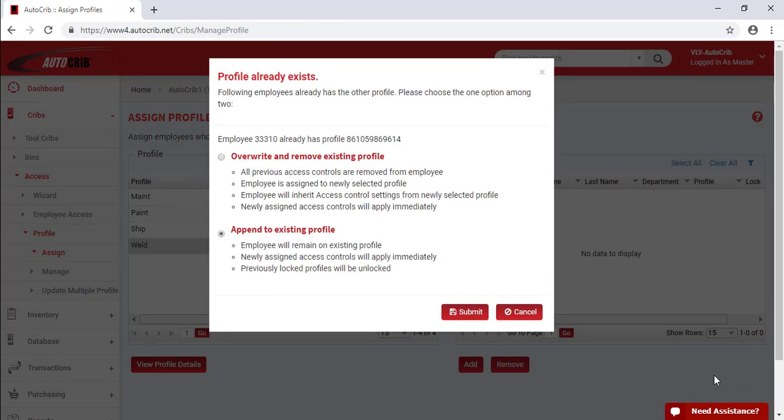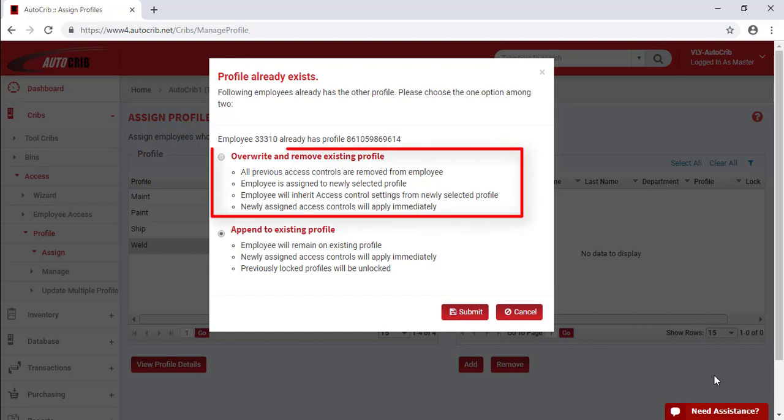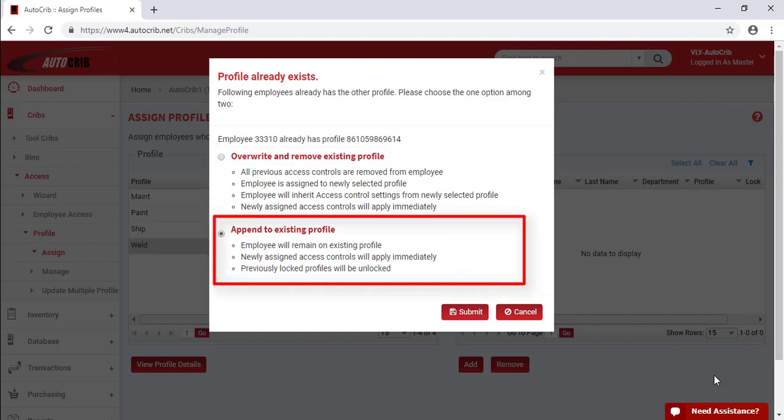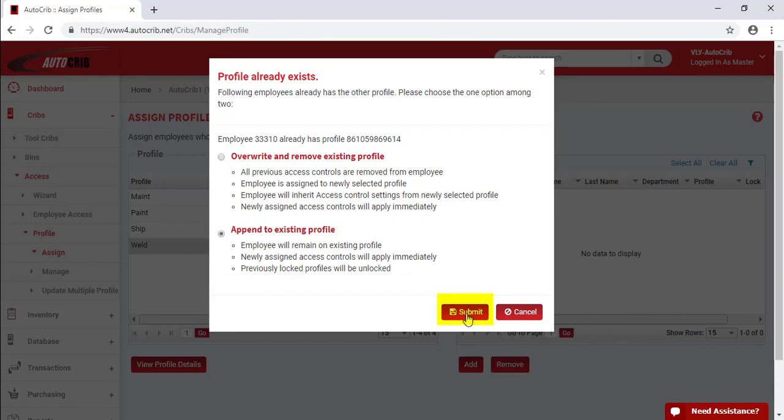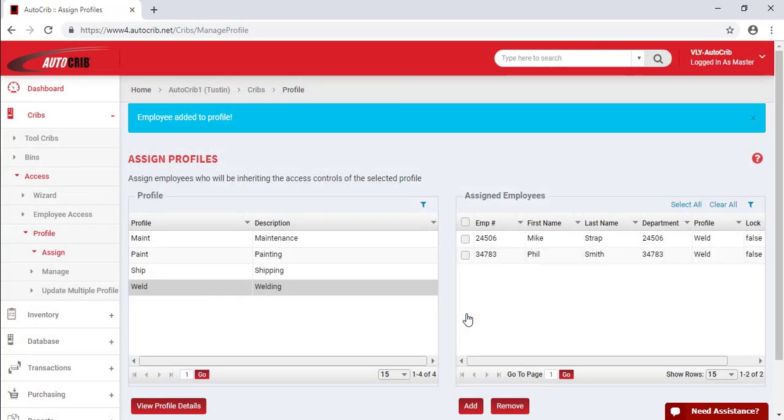If the selected employees already have a profile assigned to them, the Profile Already Exists message will appear. You will then have the option to either override and remove the existing profile or append to an existing profile. So once you've made your selection, click the Submit button. Employee Added to Profile message will appear.